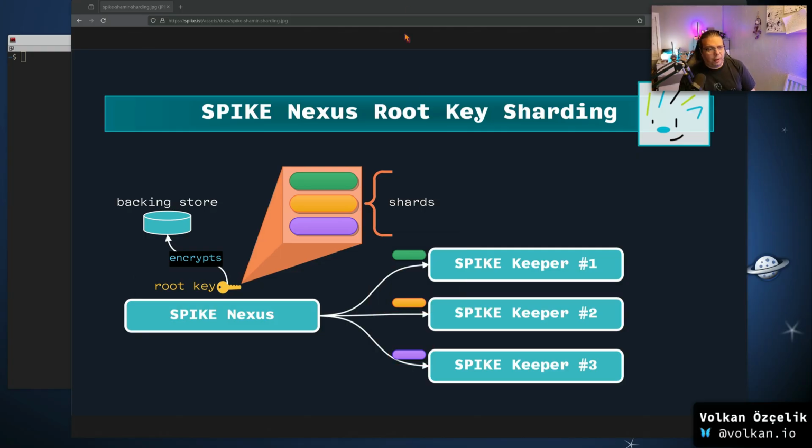For example, if Spike Nexus crashes and then restarts, it can ask the keepers to get 2 shards back. If it can get 1 shard from one keeper and another shard from another keeper, by using those shards, it can recreate that root key. And when it creates the root key, it can recalculate all of those shards back, and this can work the other way too. So if one of those keepers is gone, then Spike Nexus can send the shard that the keeper needs back to the keeper.